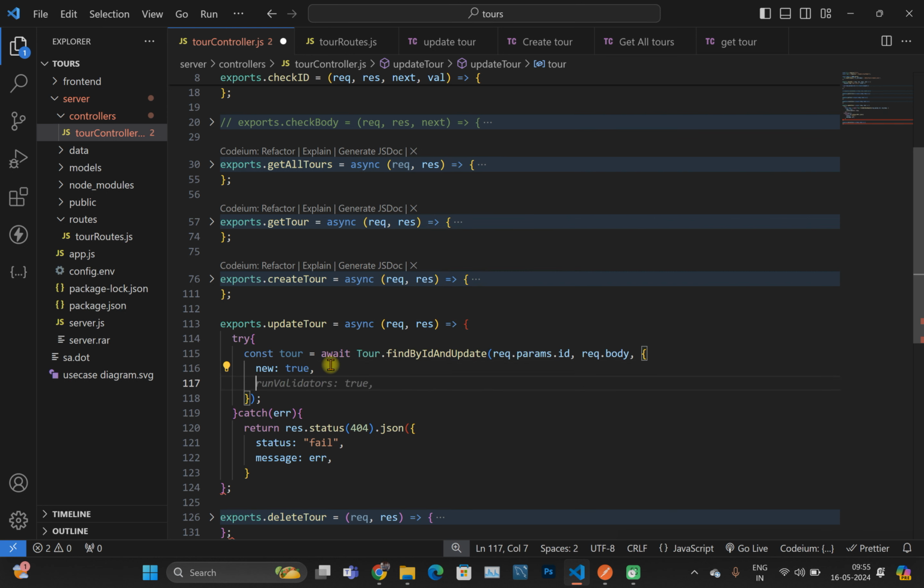And then another one will be runValidators. You have to run the validators, like if you're updating the name, it should be this many characters. If you're updating the price, it should be positive, something like that. So it should validate while updating as well, not just while creating the tour. It should validate while updating as well. That's why we will write runValidators again. Okay, I think this should be the thing.